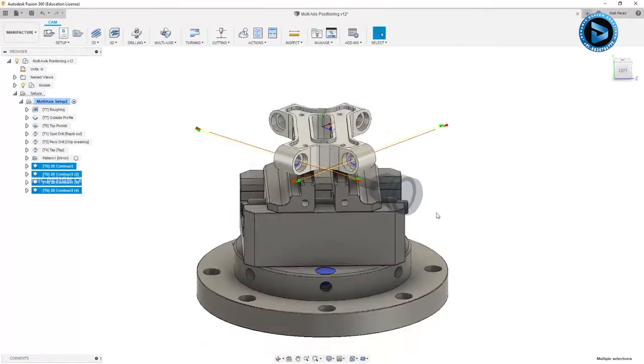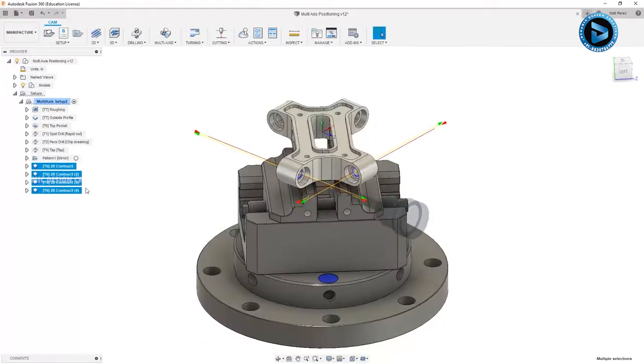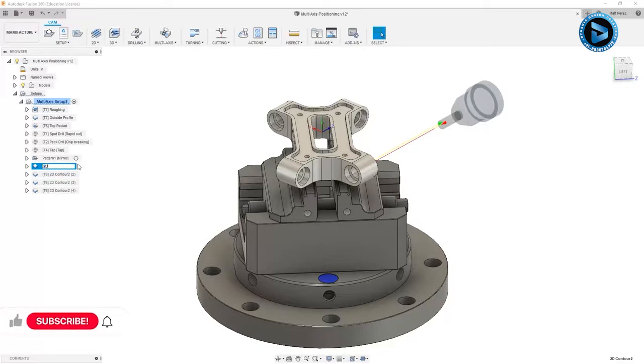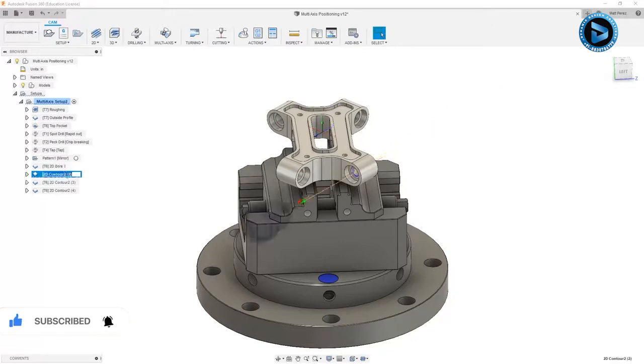Now that we have those four separate counterbores, we can select all four of them and create a pattern. But it's also a good idea for us to modify the name to something a bit more representative. So I'm going to call this 2D bore 1 because this is position 1. And I'm going to do this one, 2D bore 1, and then I'm going to put a parentheses 2. And then this is going to be position 4.